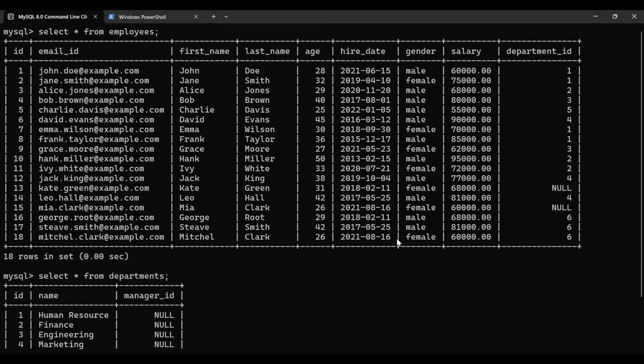Now the other join is the left join, so we are checking the left join query. We have two tables, employees and departments. In the employees table, we have the department id as a foreign key, which points toward the primary key of the departments table, the id column. And we have two records, with id 13 and 15, which don't have departments. So let's see the left join query.